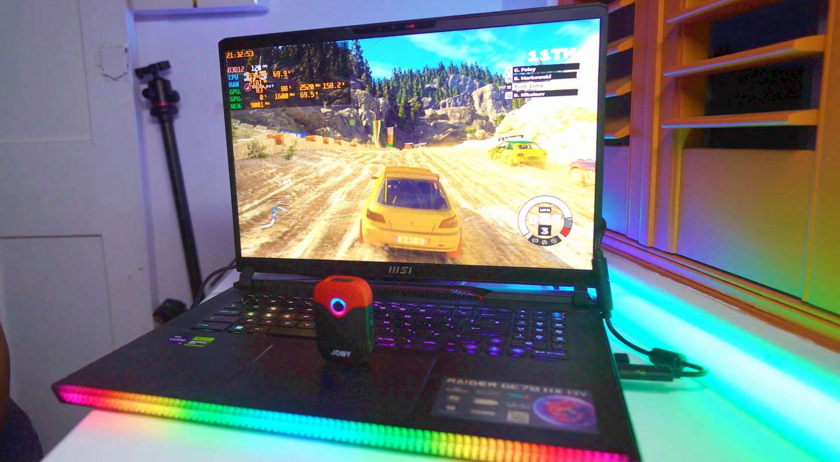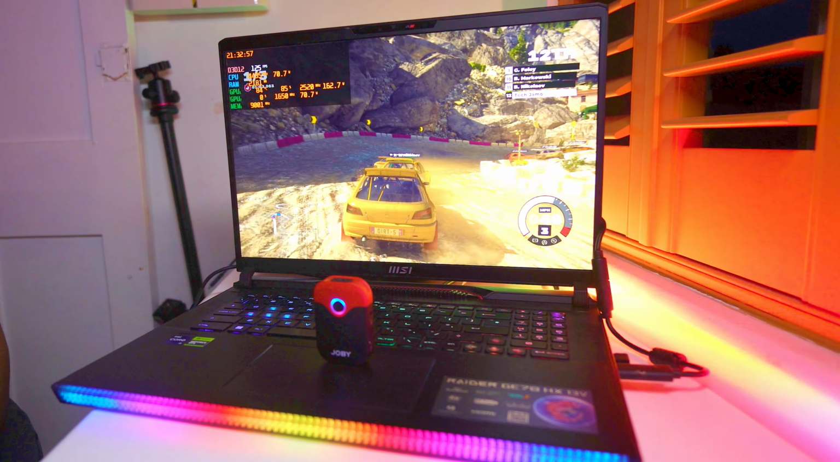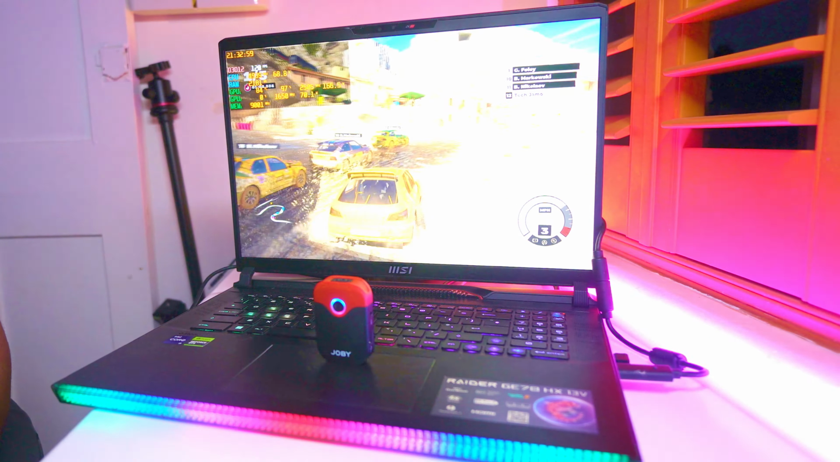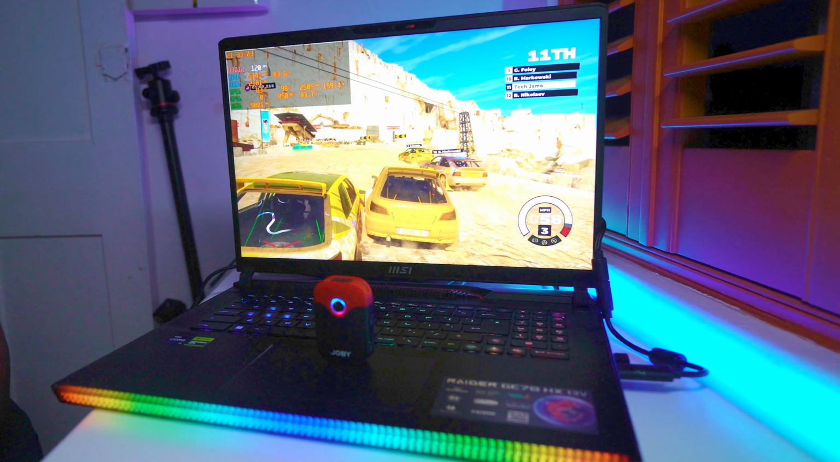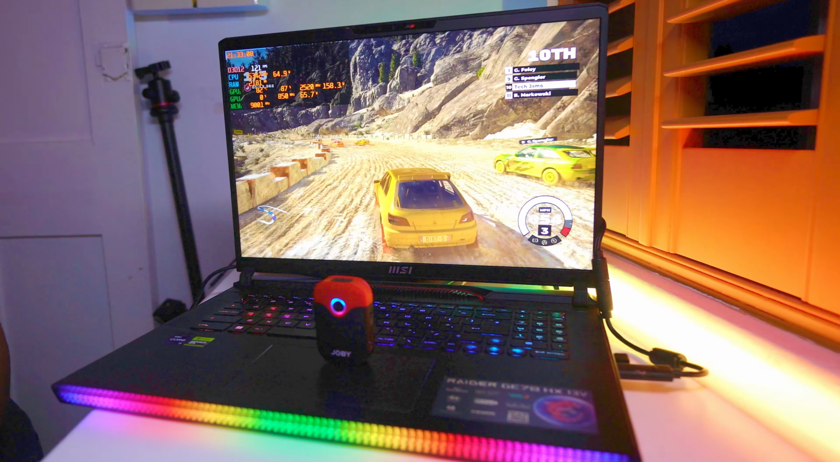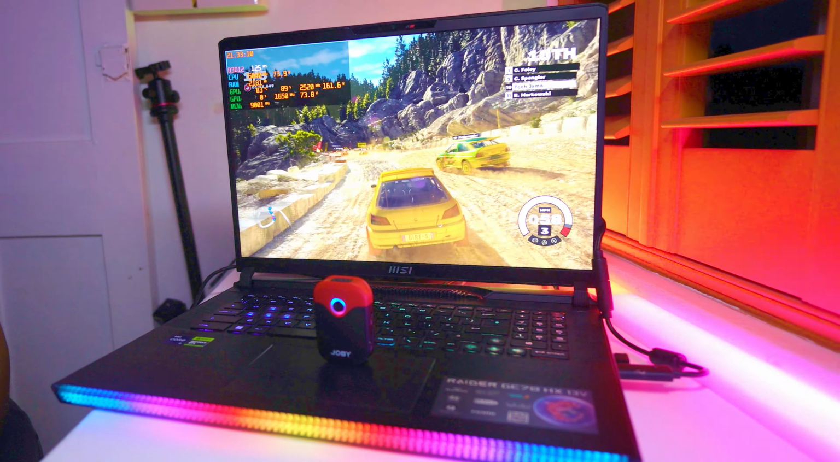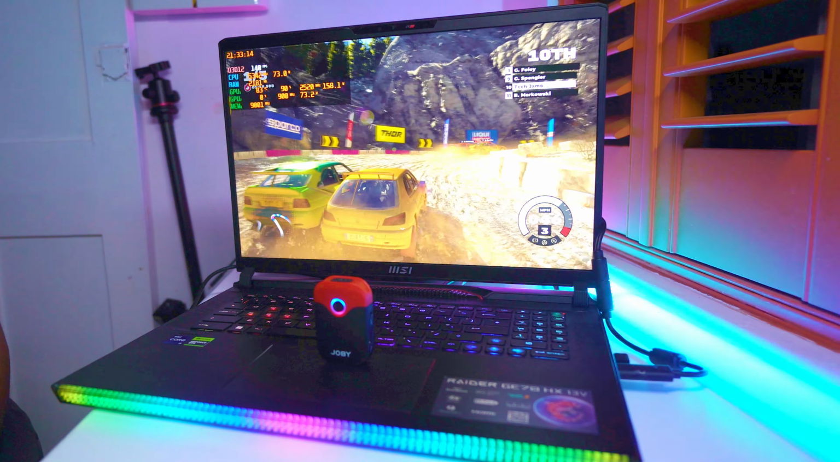Now, of course, man had to get some Dirt 5. The way that Dirt 5 does their graphical video settings is proper weird. Like, you've got everything on automatic. You don't even know what's going on. You can manually set it to auto high and then set the resolution to native. So that's what I've done here. And yeah, the frame rate is frame rating, fam. This is the Dirt 5 experience.